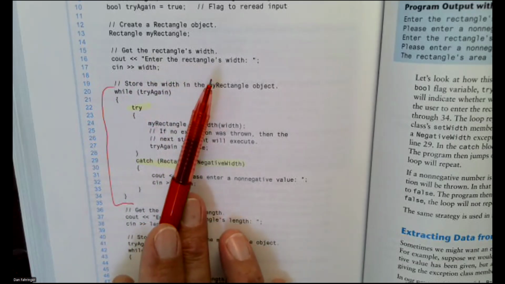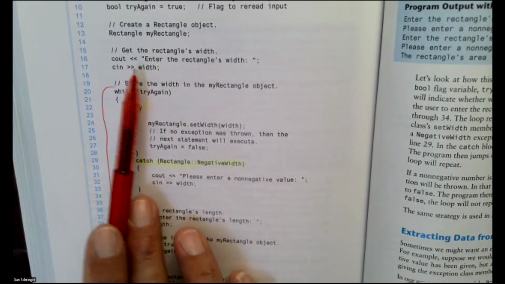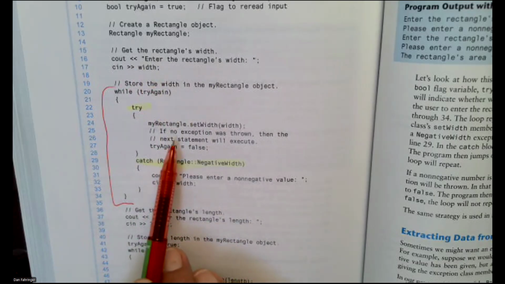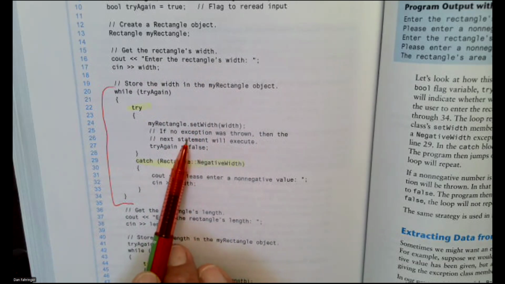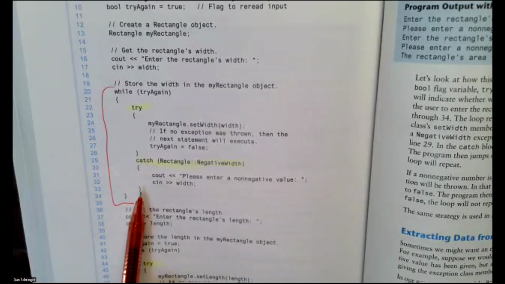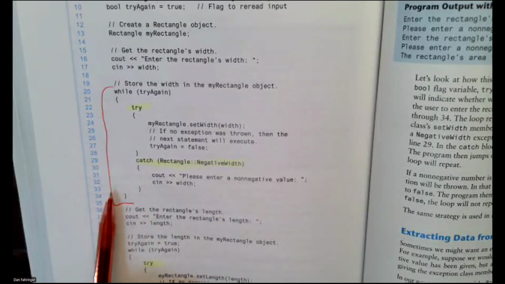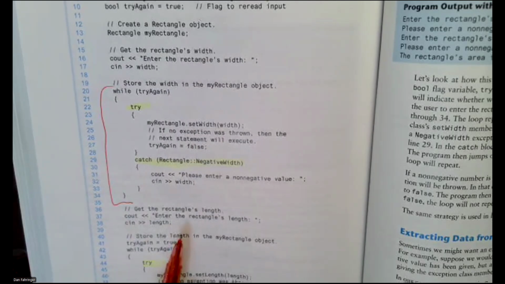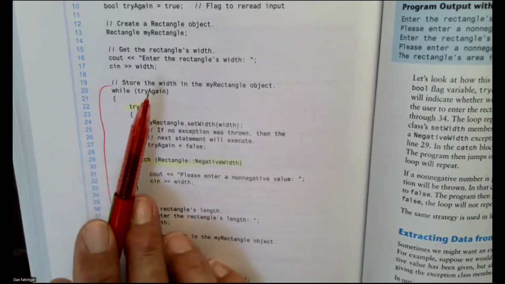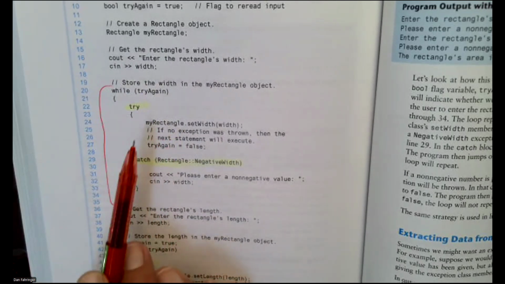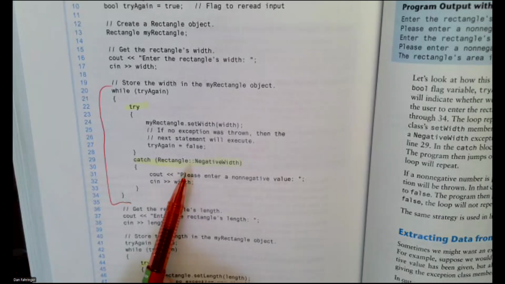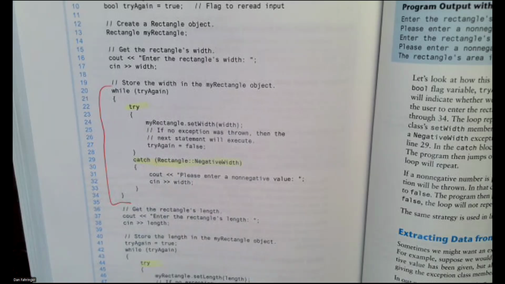I get a rectangle's width. I come in and I check the width. If it's good, try again becomes false. I skip the catch. Oh, and I'm out. Otherwise, I stay in here. If I get a message, it throws it to here. This is just a little addition to version 2. We're not into version 3 yet. I like it. It's a way of catching bad data.